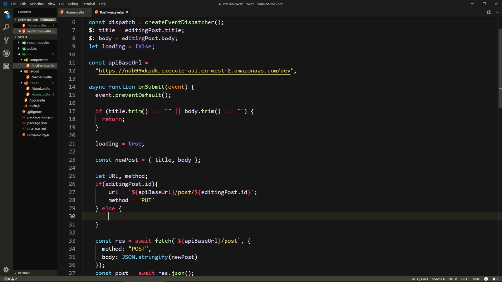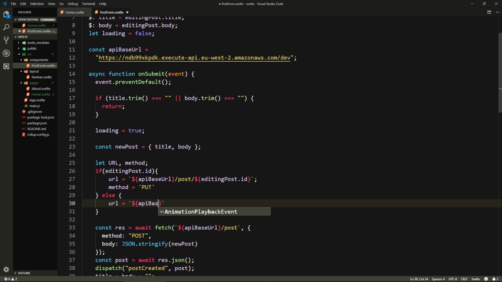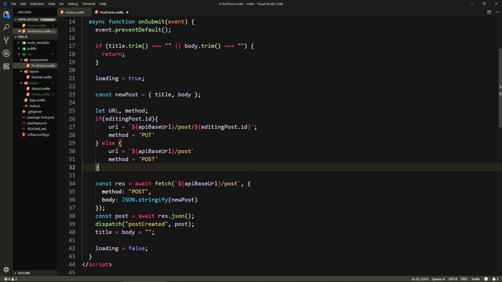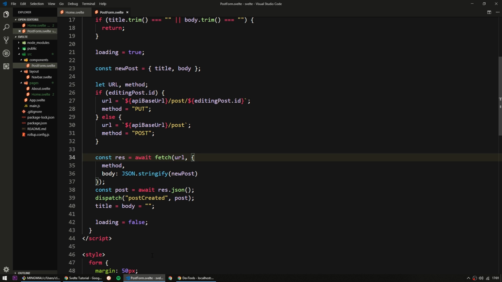Else, if the ID is null, that means we're trying to create a post. So the URL will be backticks, curly brace, API base URL, /post, and the method will be post. Now we can send the same request, but instead we send it to url, because this could be different, and the method is just method, so we can omit the hardcoded value and send the same body. Let's save, and this should work.